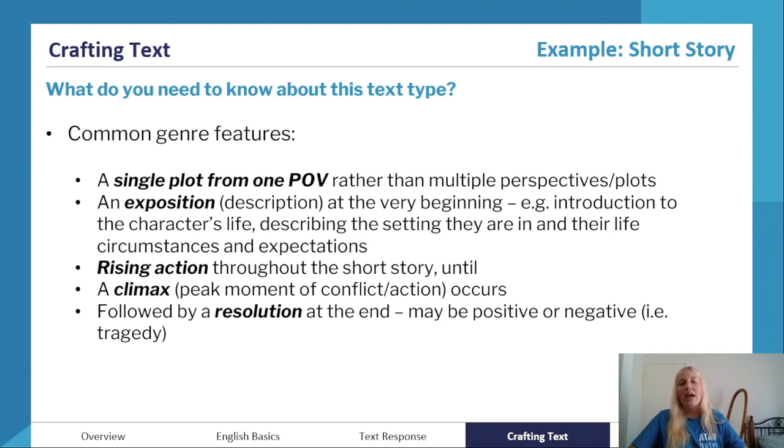Now, I would say these are commonly how short stories are, but this doesn't apply to all of them at all. But they usually have a single plot from one person's perspective rather than multiple, and this is how they usually flow. The one that we are about to analyze now has all of these elements as well. Most short stories start with an exposition, which is description given to the reader in the beginning to give them information. It might be about the character's life, or it might be setting and similar.